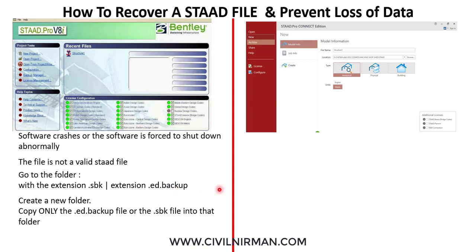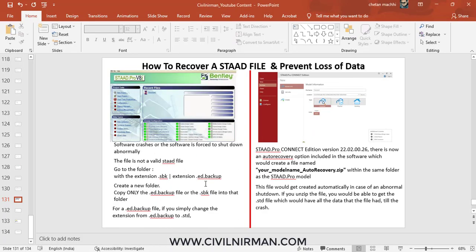However, if you have a .sbk file, simply changing the extension will not work. From the .ed.backup file, you can regenerate your model. But with a .sbk file, simply changing the extension will not work, as there would be some binary data at the beginning of the file which would have to be taken out first. So right click on that .sbk and choose to open. Now I'll give you a short demo to recover those STAAD models.